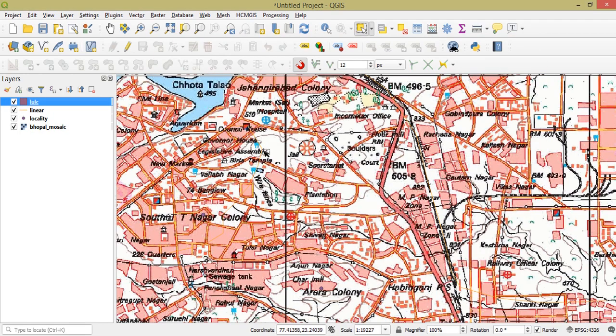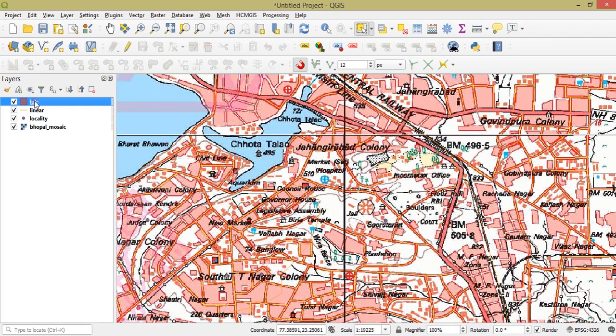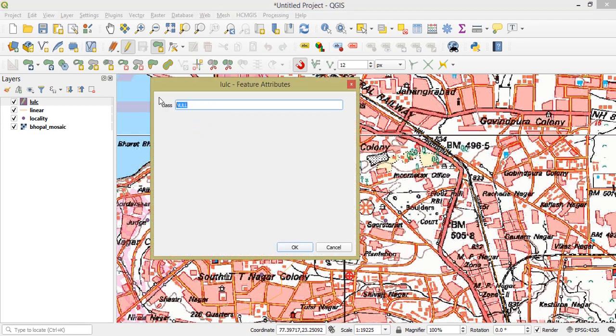Now creating a polygon is as easy as a line, like by clicking LULC, click toggle editing. Now I want to create this water body, that is Chota Talab. Then first of all I will click on add polygon feature and I will digitize this polygon by clicking on points where it has a turn, and when I need to end this polygon, I just right click on it. It will ask the class and I will give water body.